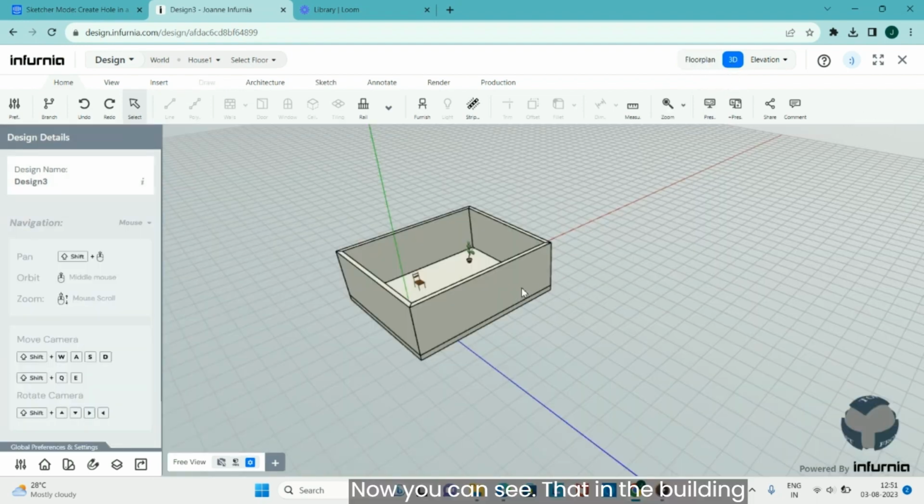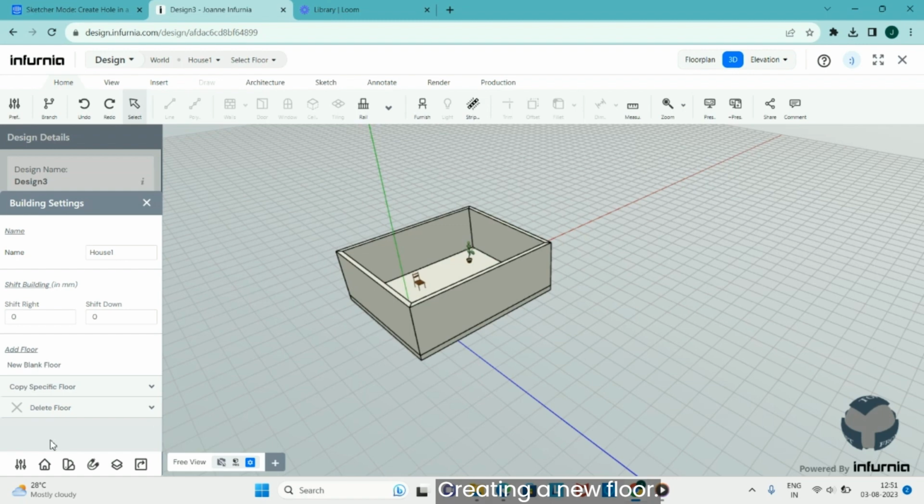Now you can see that in the building settings, you have the option of actually creating a new floor. Right now in the upper tab, when we click on the drop down menu of select floor, we have only the ground floor because that is what we have worked on and that is what is there right now. But we can add a new floor.